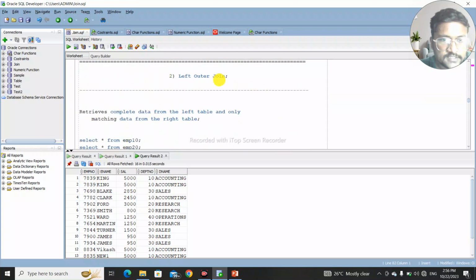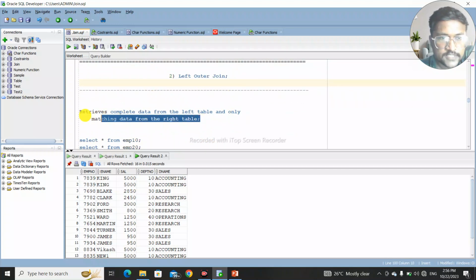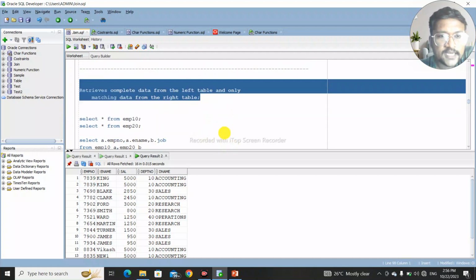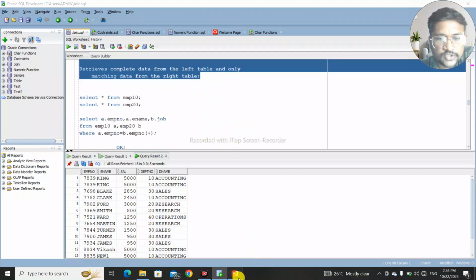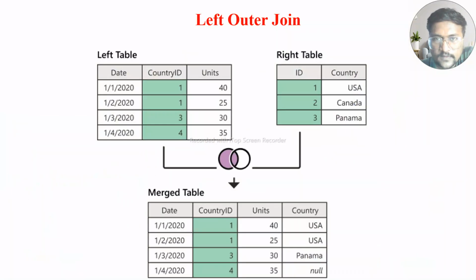Next is left outer join. So let me explain what a left outer join is. Left outer join retrieves the complete data from the left table and only the matching data from the right table. So let me show you on the slide, the left outer join.